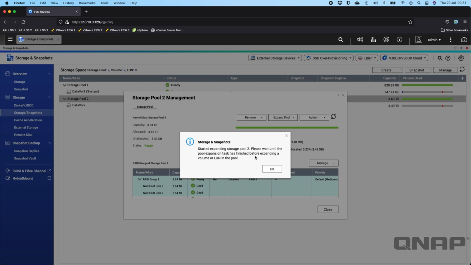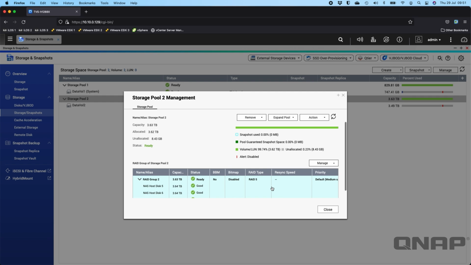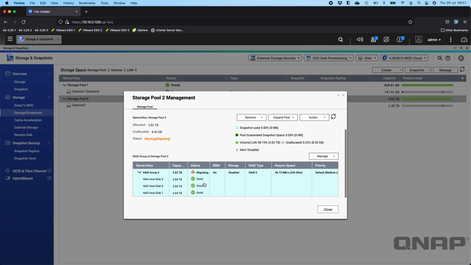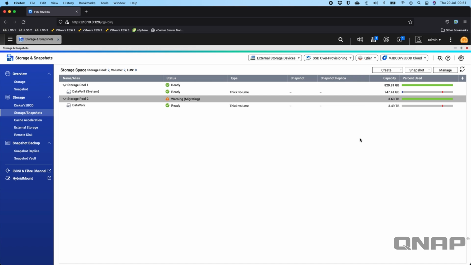There we go. Started expanding storage pool. Please wait till it's done before expanding a volume. What that means is it's migrating the RAID. This is basically going to be a RAID rebuild, and it's going to take a few hours to complete. Once it's done this and converted it all over to the RAID 5 with the 3 drives, I will see that my storage pool itself will increase to that new capacity.